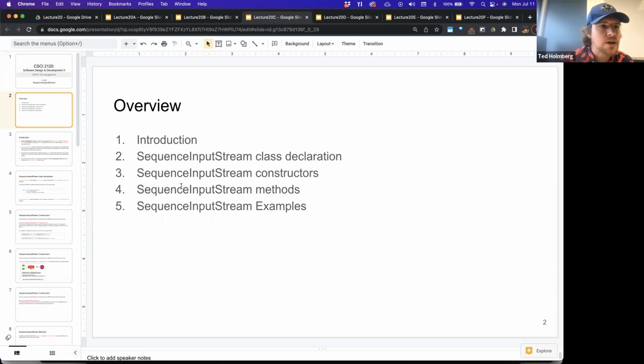So here for the sequence input stream, I'd like to do just a quick introduction on what sequence input streams are. I'm going to show the class declaration, the constructor, the methods, and examples.